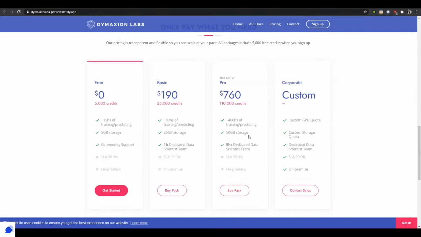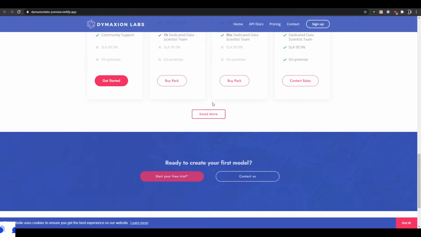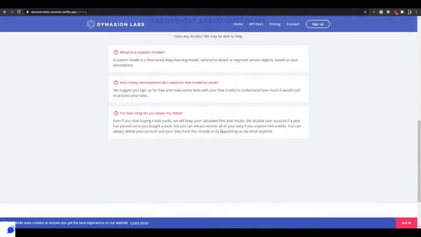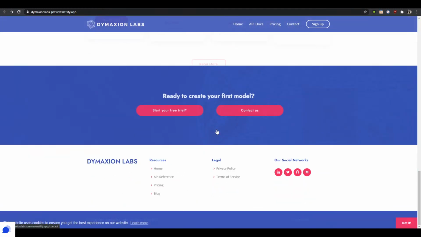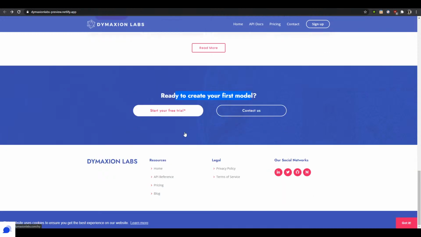Okay, cool. You have a pricing. That's nice. I really like the look of this. Shows me exactly what I'm getting, and then shows me what I'm not getting. So good job on that. 5,000 credits for free, etc. Buy. Read more. What does that do? FAQ. Okay. Yep. Very cool. Very good. More info. Ready to create your first model? Start your free trial. Contact us. Why is there an asterisk here? Where does it go to?